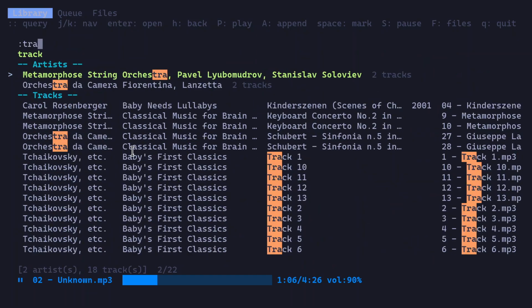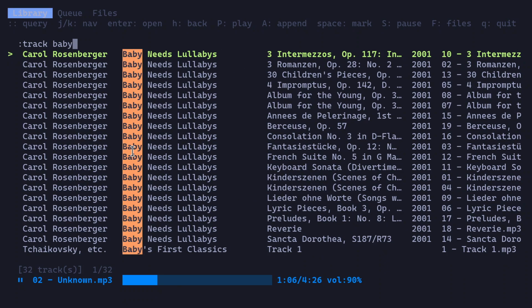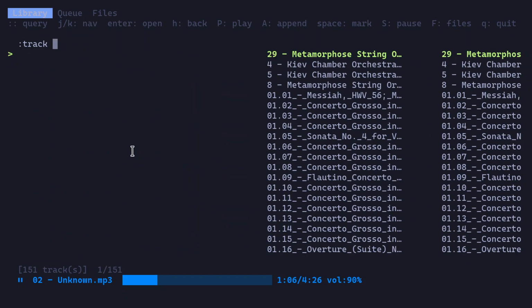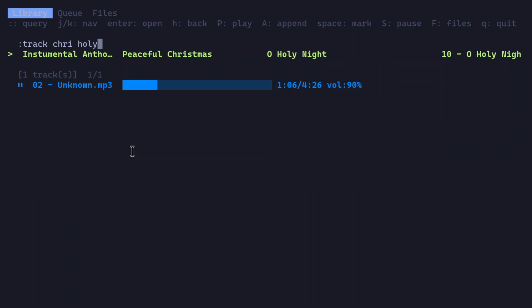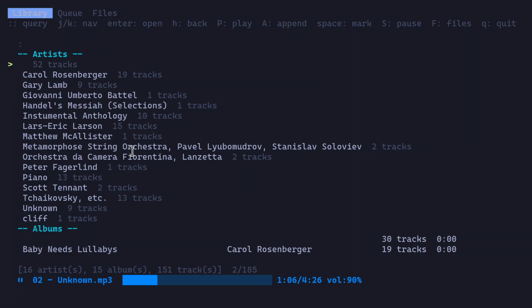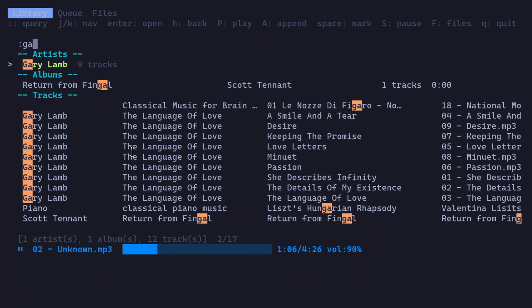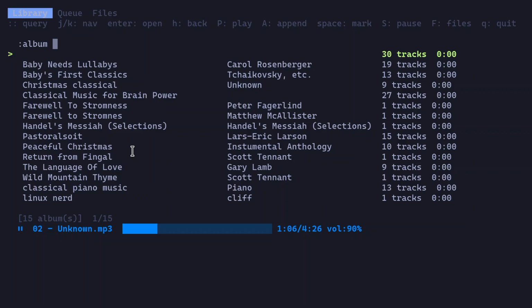If you do track, this shows all the tracks. Again, we can add search qualifiers, and we can even do more than one term, like search for Christmas and holy, and so on. So the idea is it's not really a conventional browsing interface, but it's more meant to be like a very fast query language where you can quickly find albums or artists and so on.